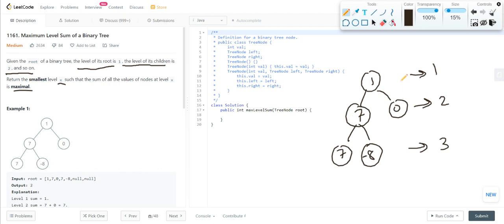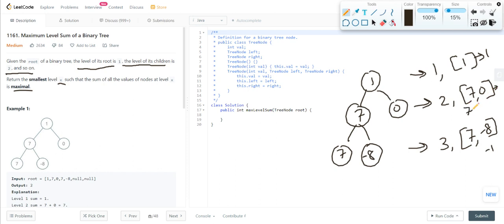If we see the total number of nodes at level 1, we see only one. At level 2, we have two nodes whose values are 7 and 0. And at level 3, we have two nodes whose values are 7 and minus 8. Let's do the summation, because we have to sum all the values of nodes at any particular level and then return the smallest level which has the maximum sum. For this one the sum is 1, for this one the sum is 7, and for this one the sum is minus 1. So definitely 7 is the maximum one, so that's why we are returning 2.